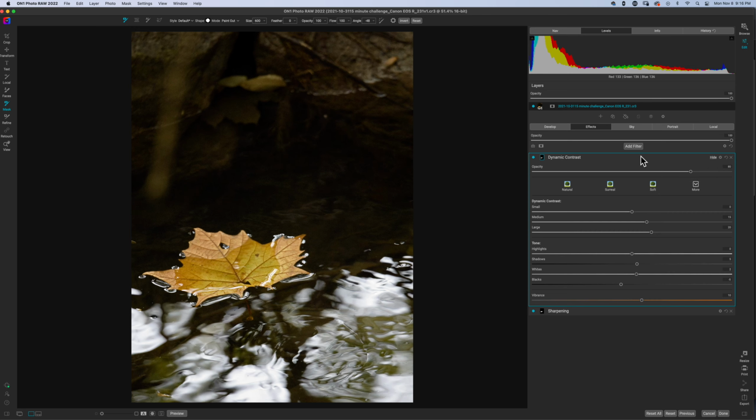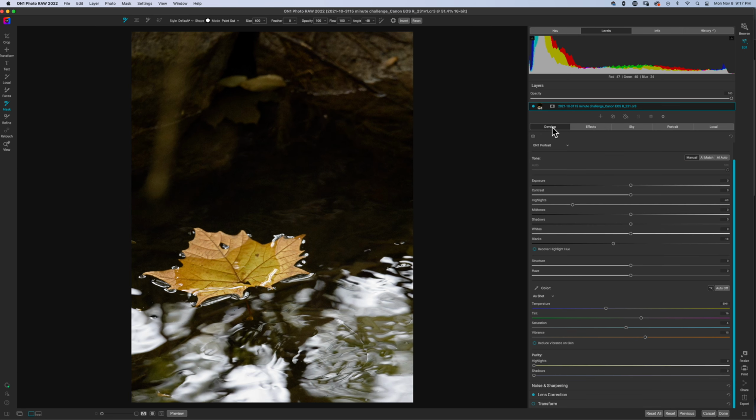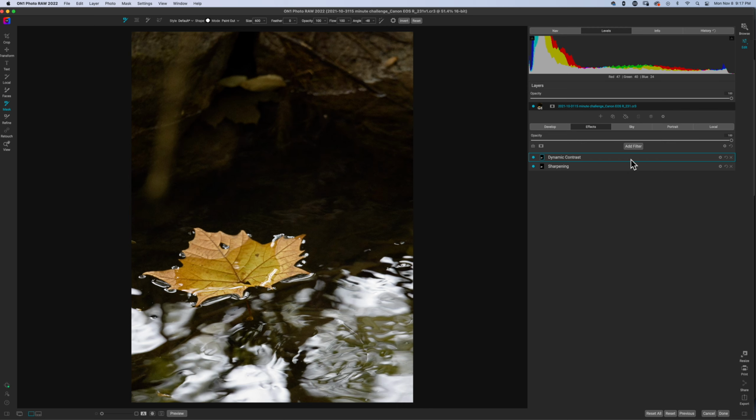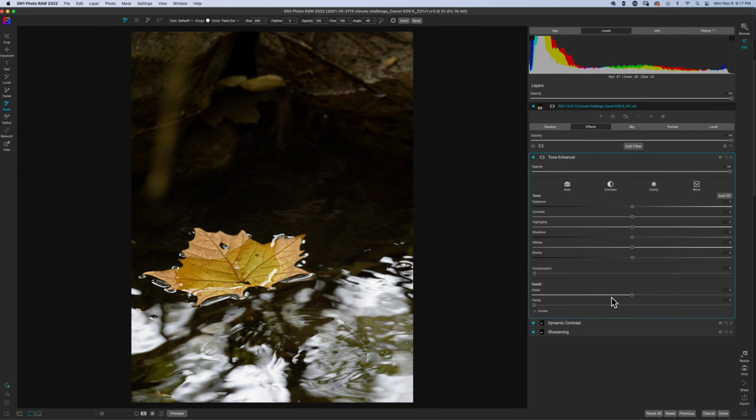All right. So now I need to really bring in the tone, because I haven't done anything with the tone. I didn't do it over here in the develop module, right? I just brought down the blacks, modified a little bit of the highlights, but I didn't really apply anything for the tone. So we're going to hit add filter. We'll go with tone enhancer. And we are going to focus right now with adding in just a little bit of light in this area.